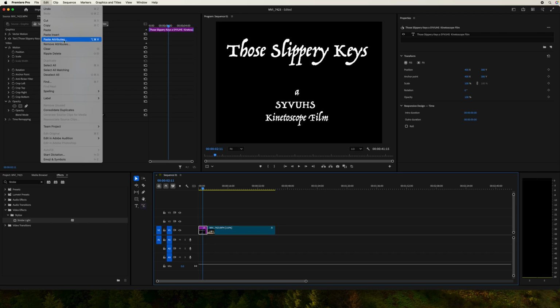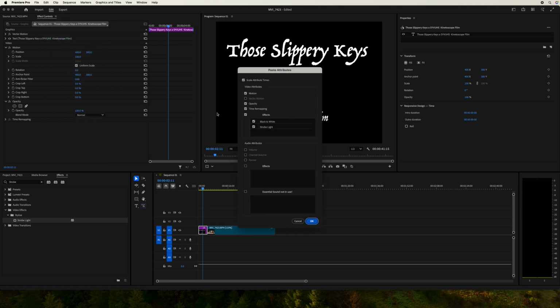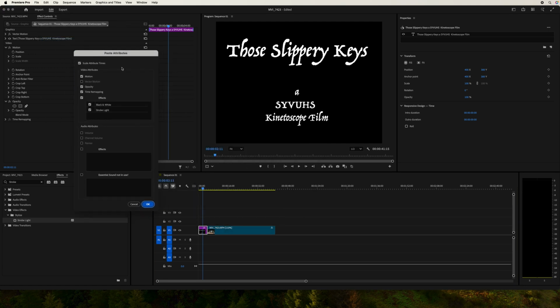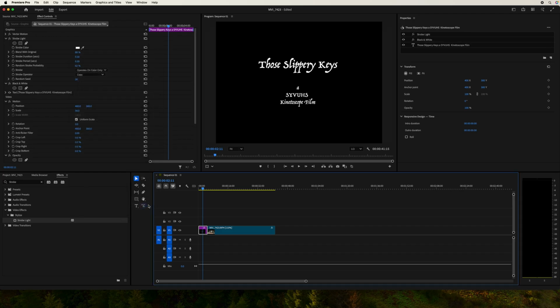This is going to take all of the work I did for setting the flicker and setting the vignette and everything. See motion, opacity, time remapping. Actually, we'll turn off time remapping. Black and white, strobe light are all on there, and I'm going to click OK. All right, oops. Let's do that one again.